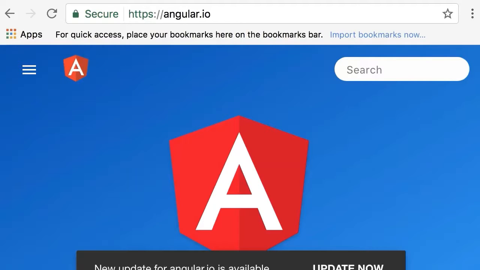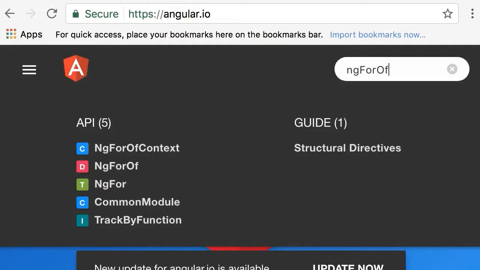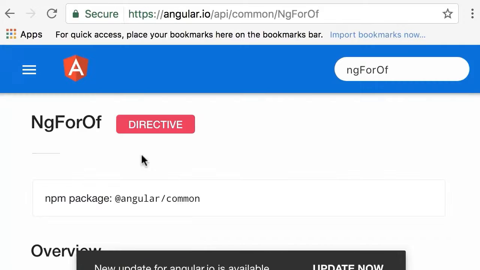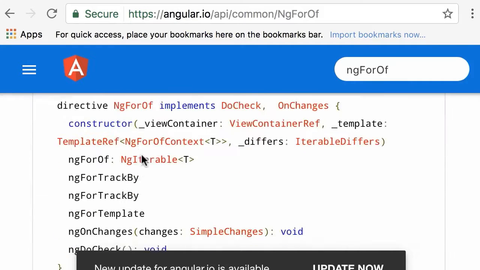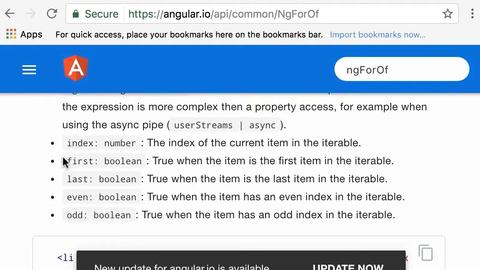So if you head over to angular.io, in the search box, you can search for ng-for of directive. That's the name of our directive. Even though in HTML we use ng-for, the actual name of this directive is ng-for of. And you can see that here, it has a D icon, which indicates a directive. Now on this page, if you scroll down, under local variables, you can see all these exported values. So you saw index, we also have first, last, even, and odd.